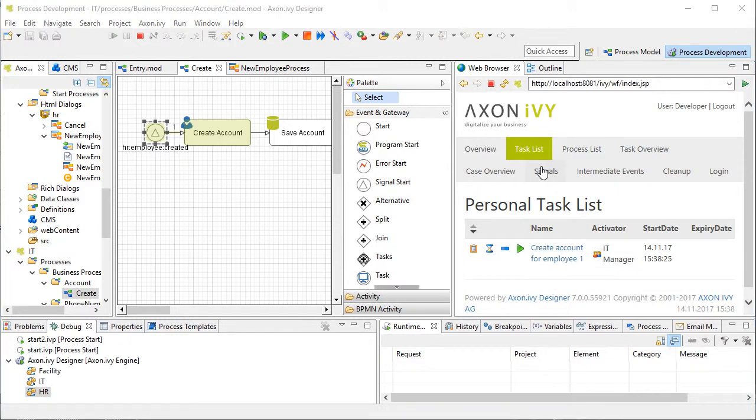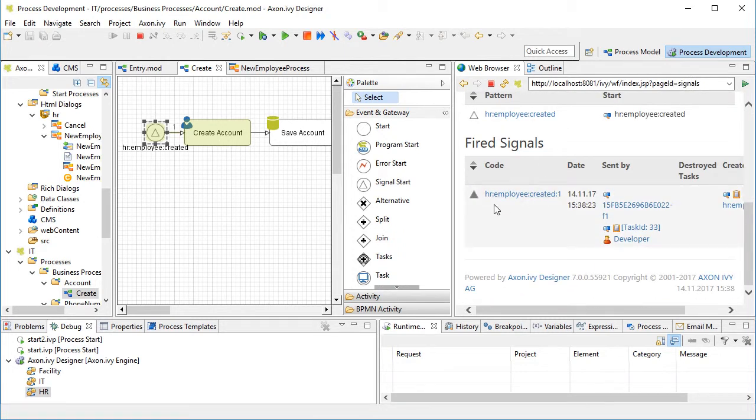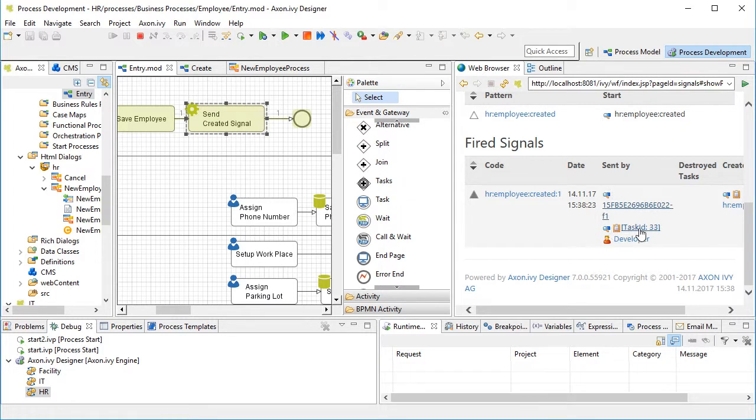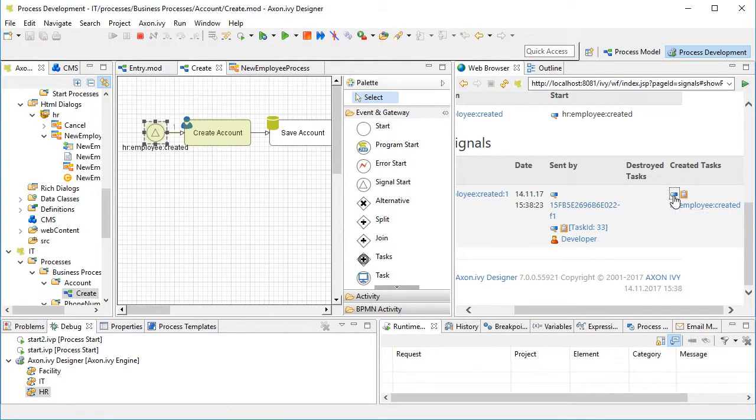If I go to the signals up here, I can see that there was a signal fired called HR employee created 1. It was sent by this element in this task by this developer user, and it was received at this element and created this task here, our employee created.